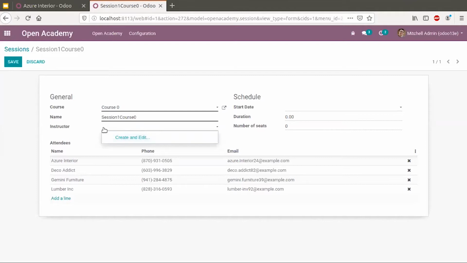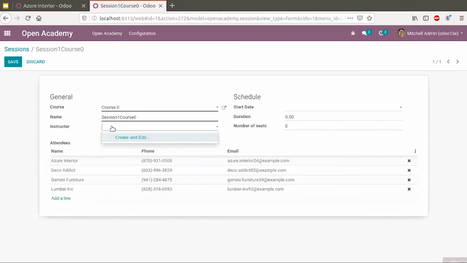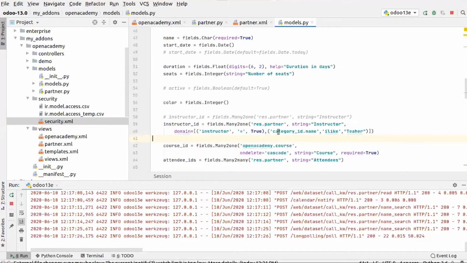Now you can't even have Azure Interior. Even if he is marked as instructor, we cannot select Azure Interior here because we added another condition, category ID dot name alike teacher. Sorry, wrong spelling. So we need something like teacher in his category ID. So let's add that into his category.